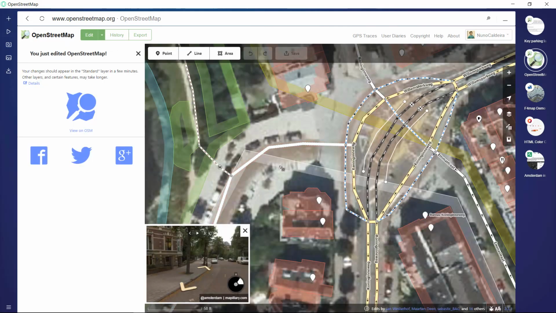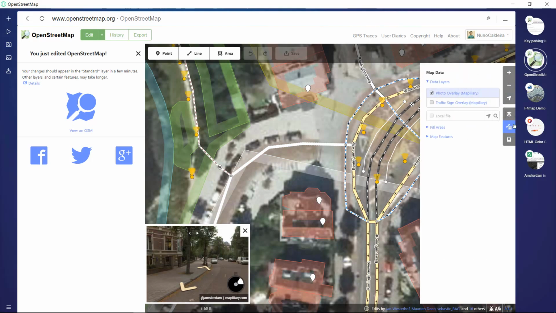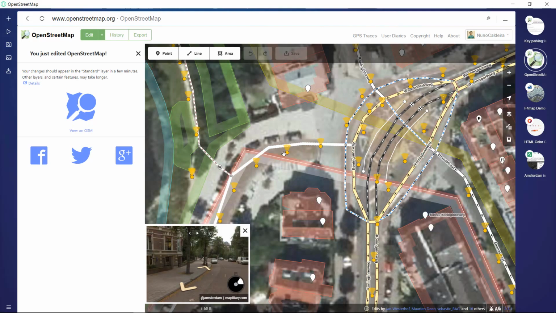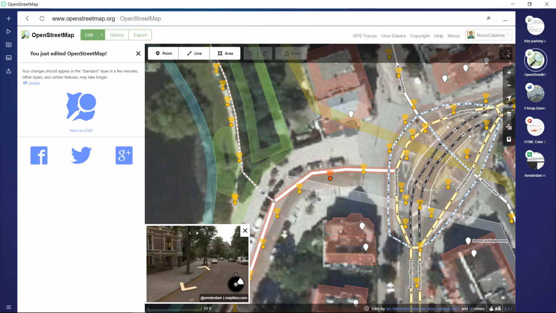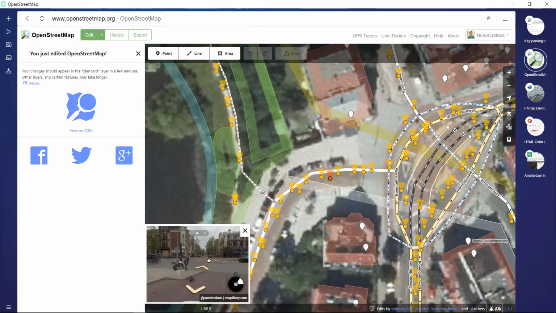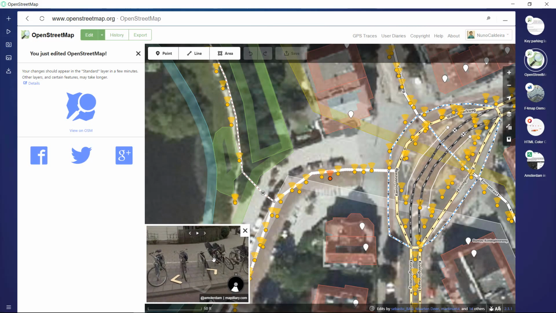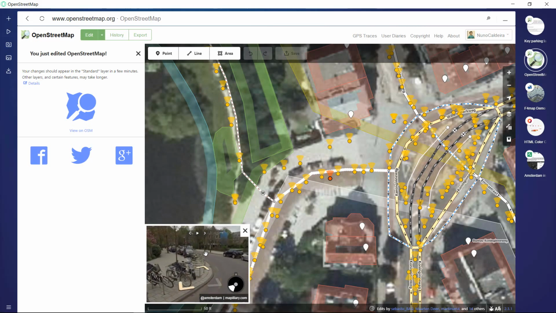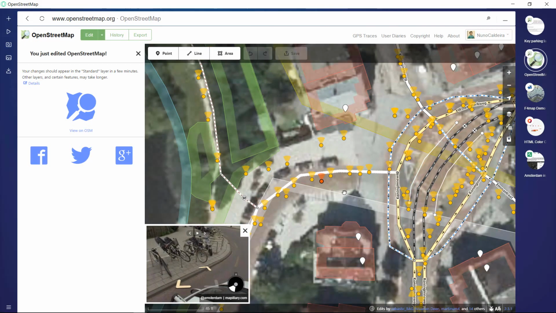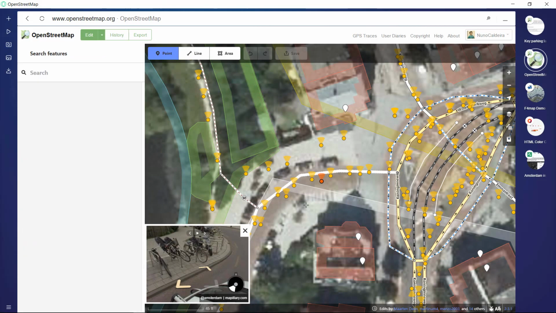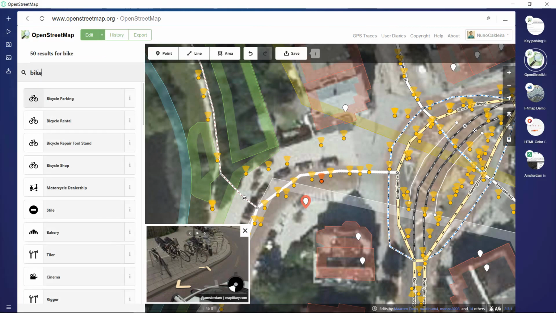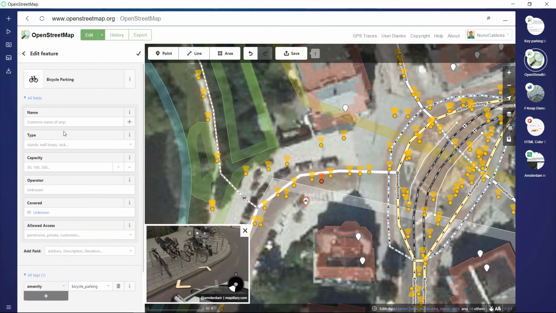Okay, continuing on. Again, it's loading the Mapillary imagery. Let's click on it. So what do we have here that isn't mapped? There's a bike park over here, so we can use it to tag. Let's pick a point and write bicycle parking.